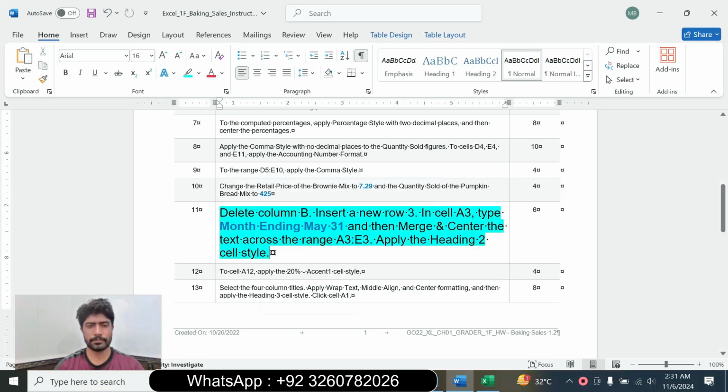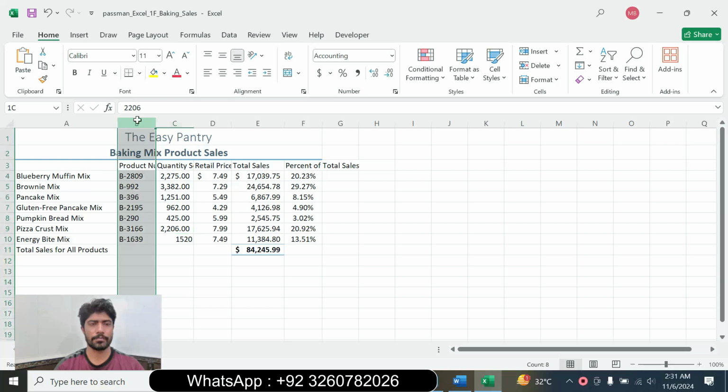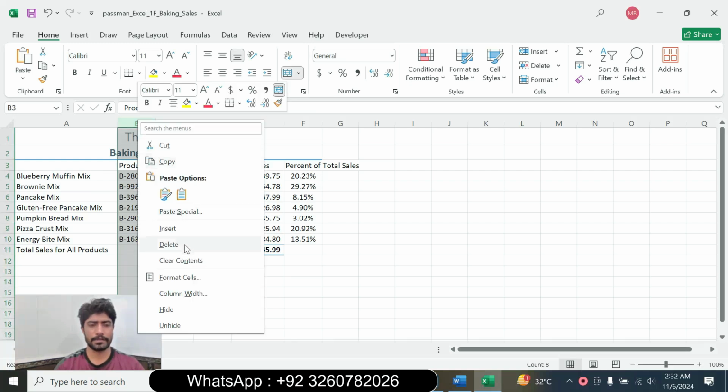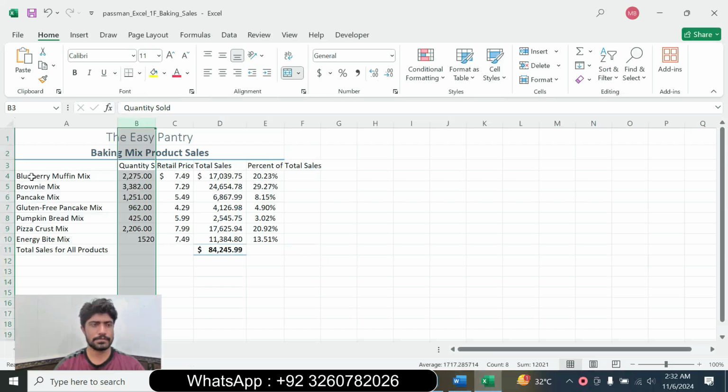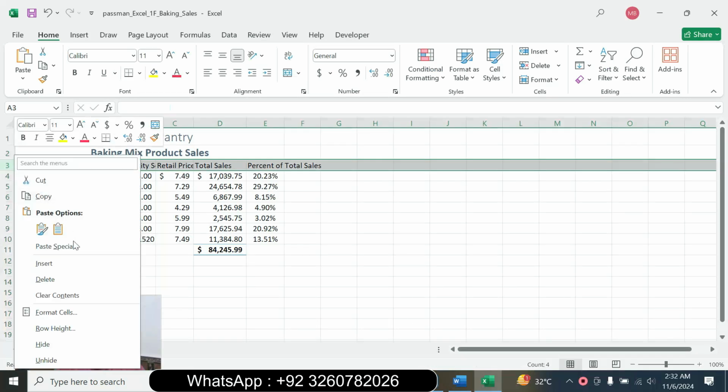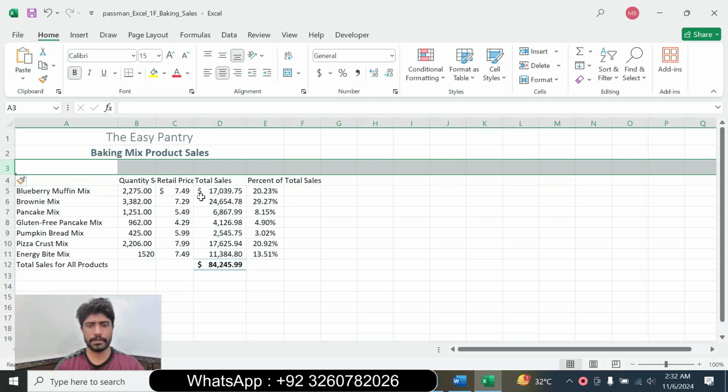So question number 11 is: delete column B, insert a new row 3. In cell A3, type the month ending May 31, and then merge and center the text across the range A3 to E3. Apply the Heading 2 cell style. Delete column B: select column B, right click and click delete. Insert a new row 3: select row 3, right click and click insert.